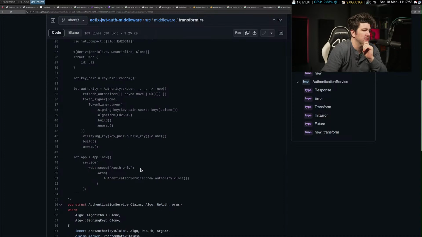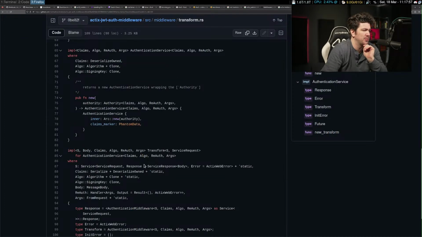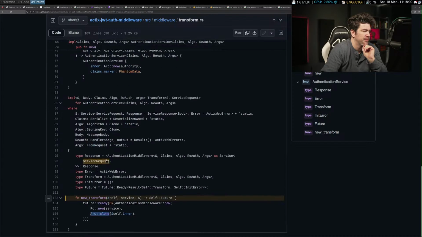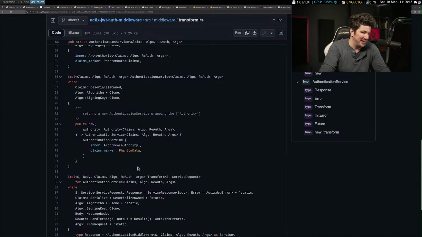There's authentication service and there's authentication middleware. So this is another thing that you have to keep. Yep. I'm good. We'll do this another day.